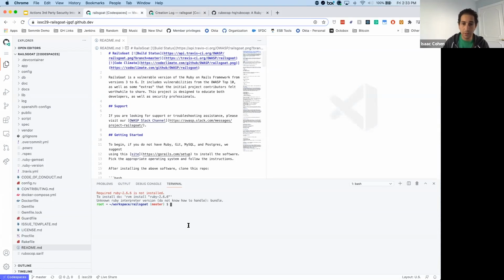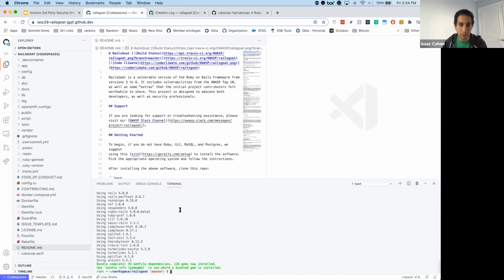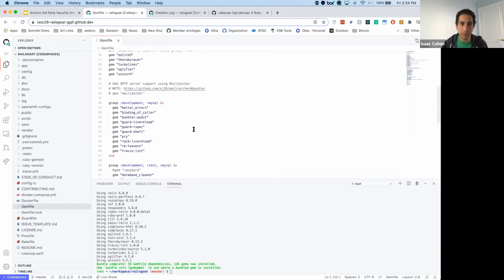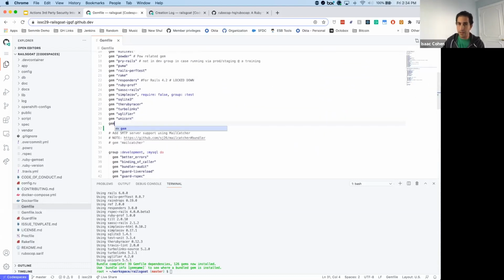Okay, we have full access to the terminal, of course. So let's do a bundle install. Okay, we can see that all my dependencies are already installed, but let's install a number of other dependencies. The dependency that I'm going to want to install is, let's look at my gem file. Let's close that. And we're going to add gem. So we're going to add Rubocop.